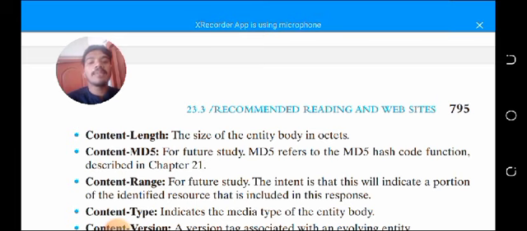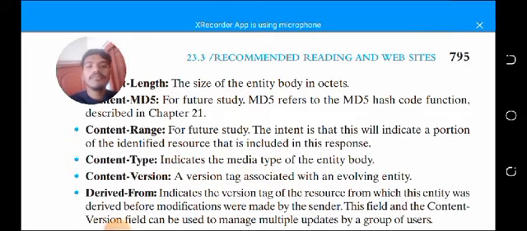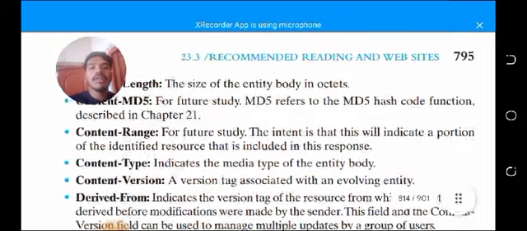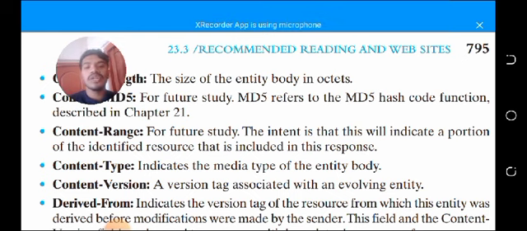Content MD5, for future study, refers to the MD5 hash code function described in chapter 21. Content range, also for future study, is intended to indicate a portion of the identified resource that is included in the response. Content type indicates the media type of the entity body.